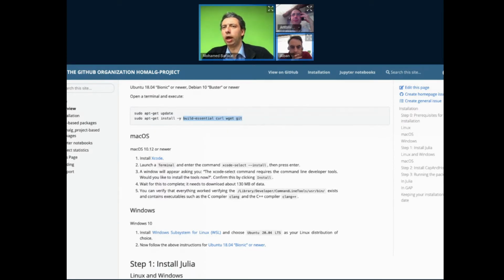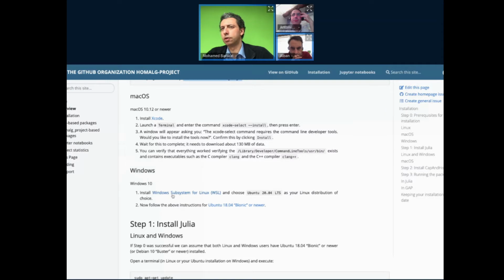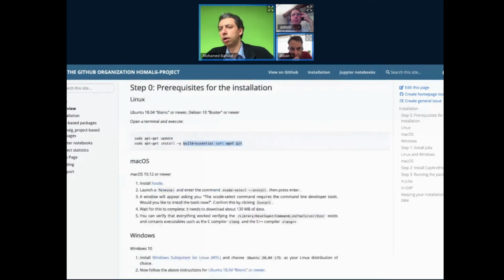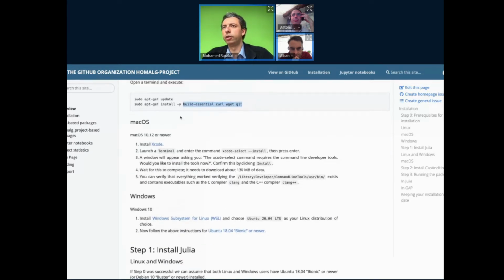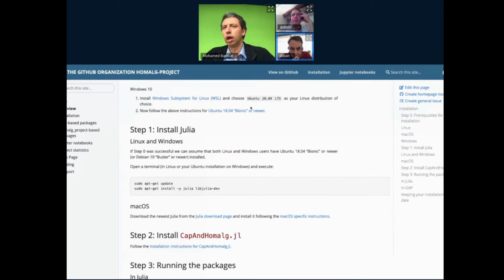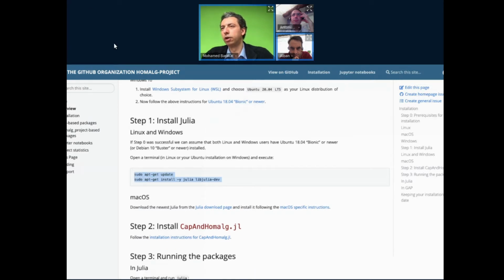And for Windows, you have to use the Windows subsystem for Linux and more or less go again for the Ubuntu solution or whatever Linux solution you prefer. The only thing is that we need these packages: curl, wget, and git. And we need some installation of Julia on your system. This is more or less the standard one, but you can, of course, install your own Julia. This is just for the default user. If you can get Julia functioning on your laptop, then everything is fine.